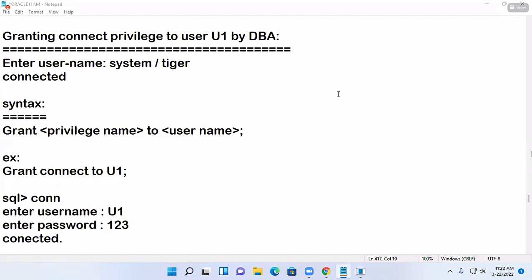We can give all permissions also. Yes. Now this is the first permission I gave, the connectivity permission, only connectivity. So in this we are granting this user which permission, guys? The CONNECT permission.